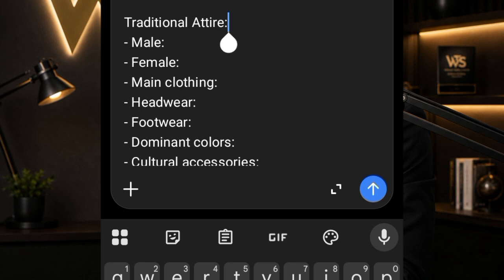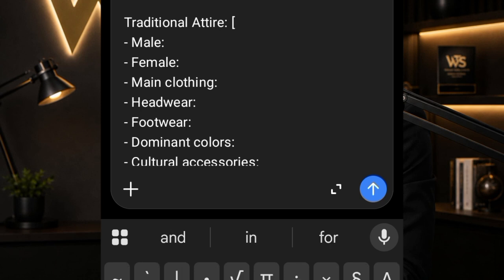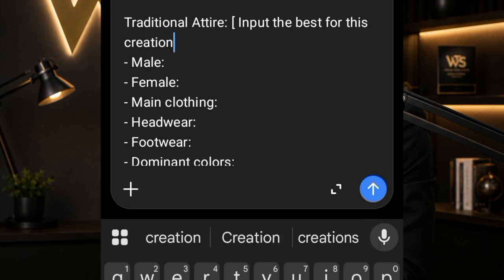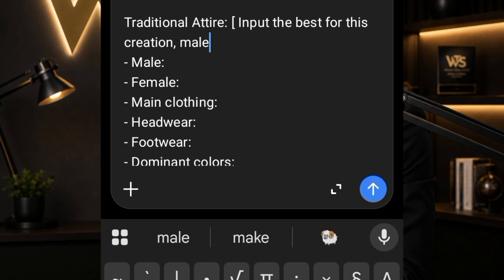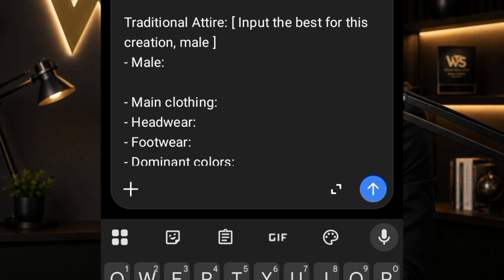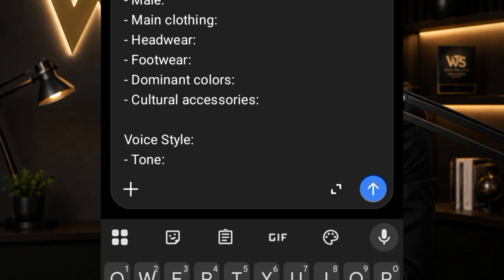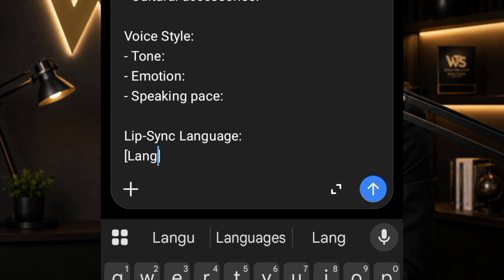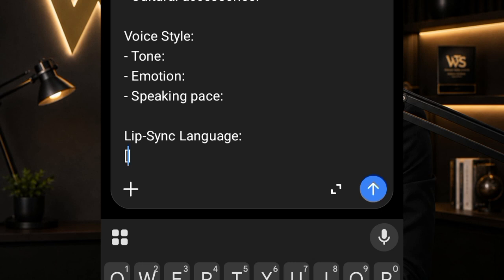Now the traditional attire, this comes to your image generation. So input the base. So do you see what I'm doing now? Input the base for this creation, male. So I can eliminate this female. So you don't need to do this, this particular voice is going to describe it. The next thing is the output language also. So you are going to put that same language.